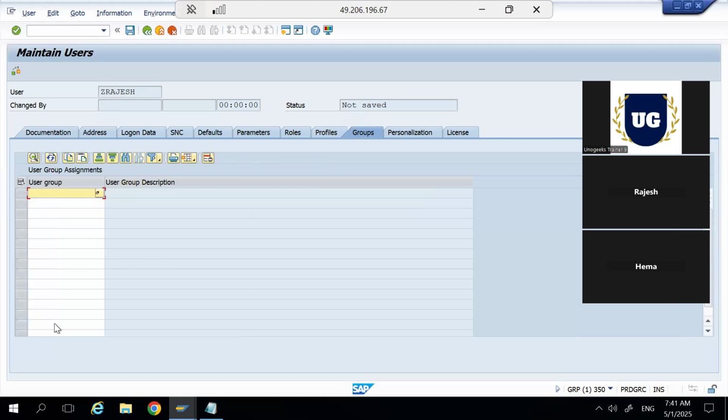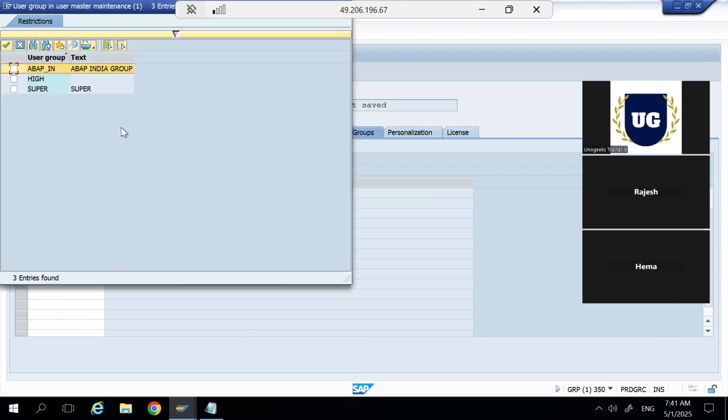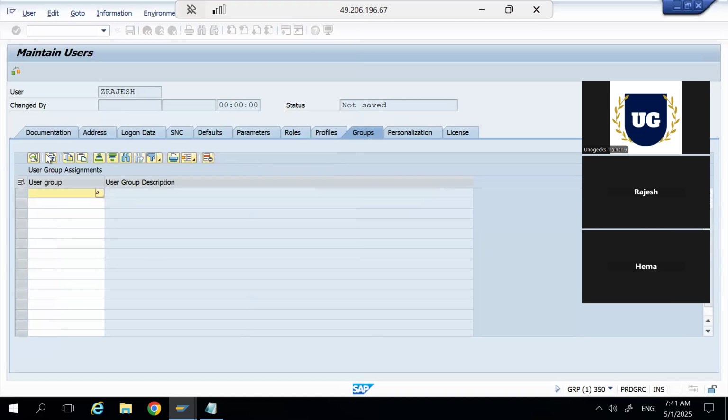But whatever user group you are providing under this groups tab, you will be using for your reporting purposes. So let's say I add a finance group over here, or I search an existing group, let's say super. So I can use it for reporting purposes. During reporting, I can search this user under the super user group. If I search a report with the help of user groups, then I'll see this user under this super user group. So this tab is basically for reporting purposes.